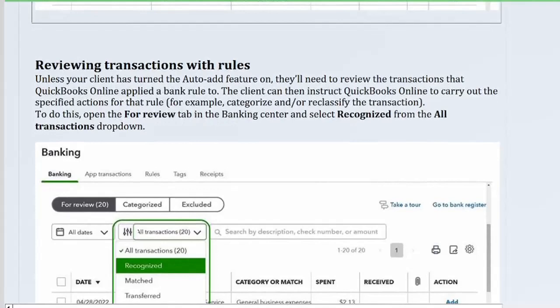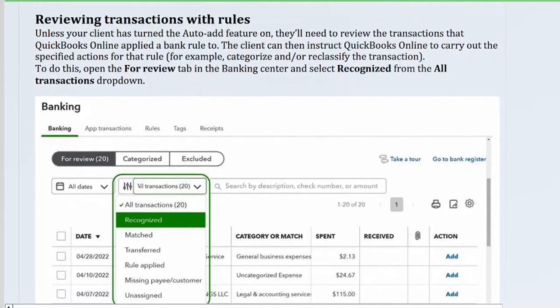Reviewing transactions with rules. Unless your client has turned the auto-add feature on, they'll need to review the transactions that QuickBooks Online applied a bank rule to. The client can then instruct QuickBooks Online to carry out the specified actions for that rule, for example, categorize and/or reclassify the transaction.